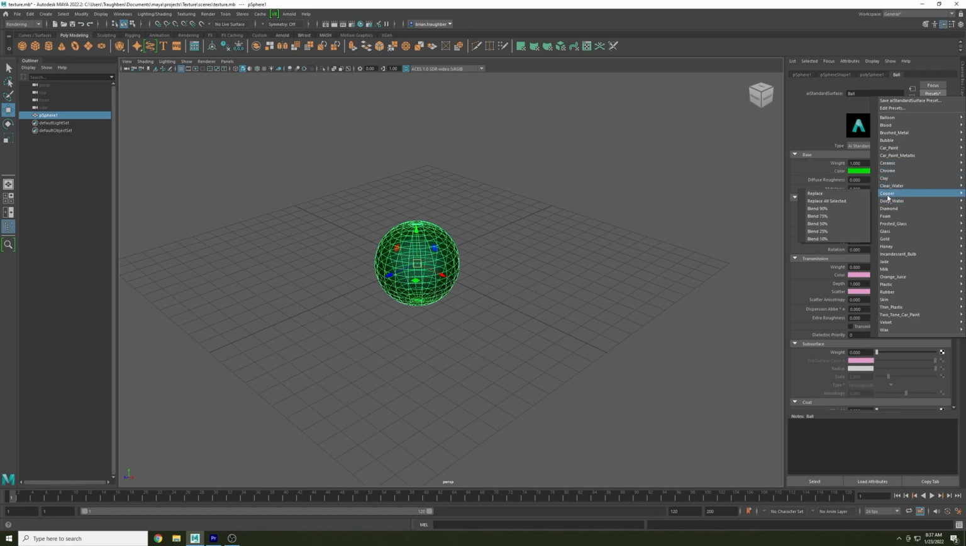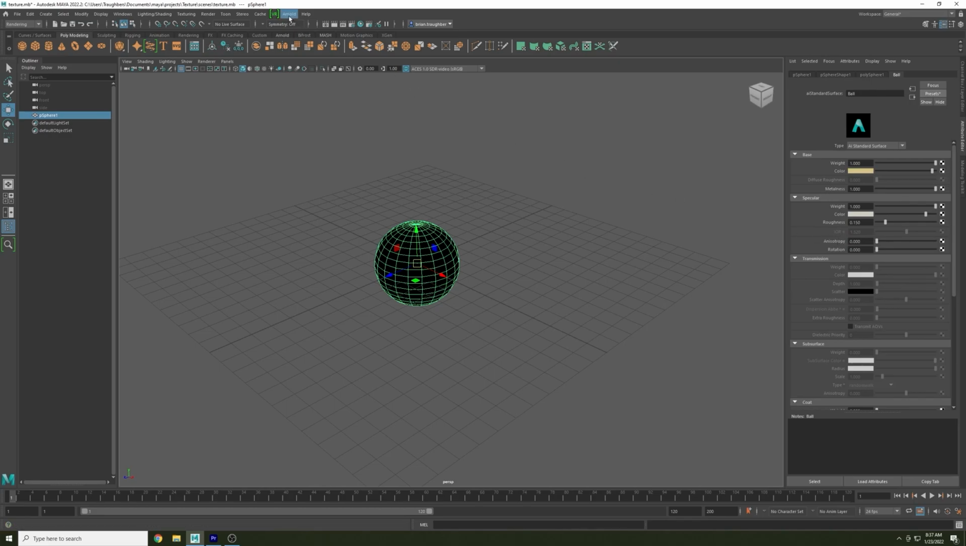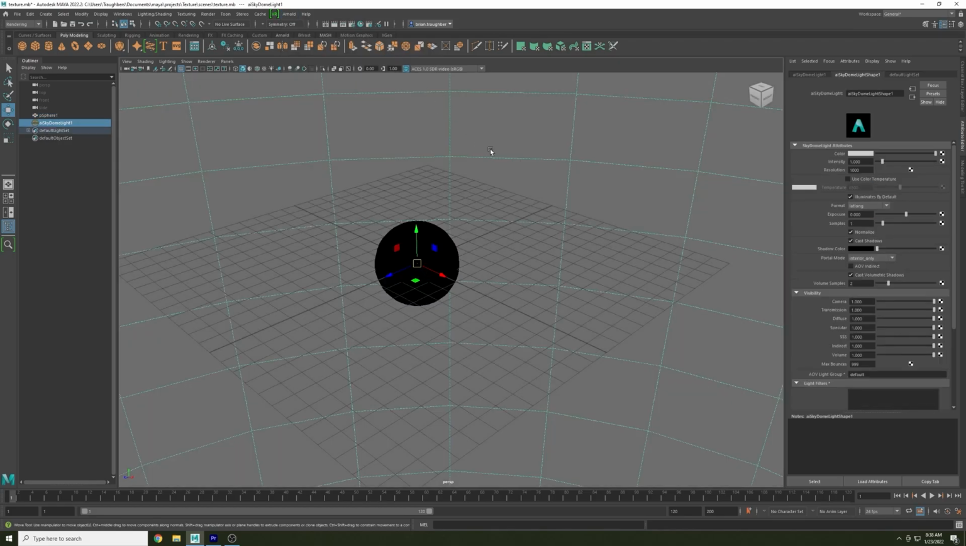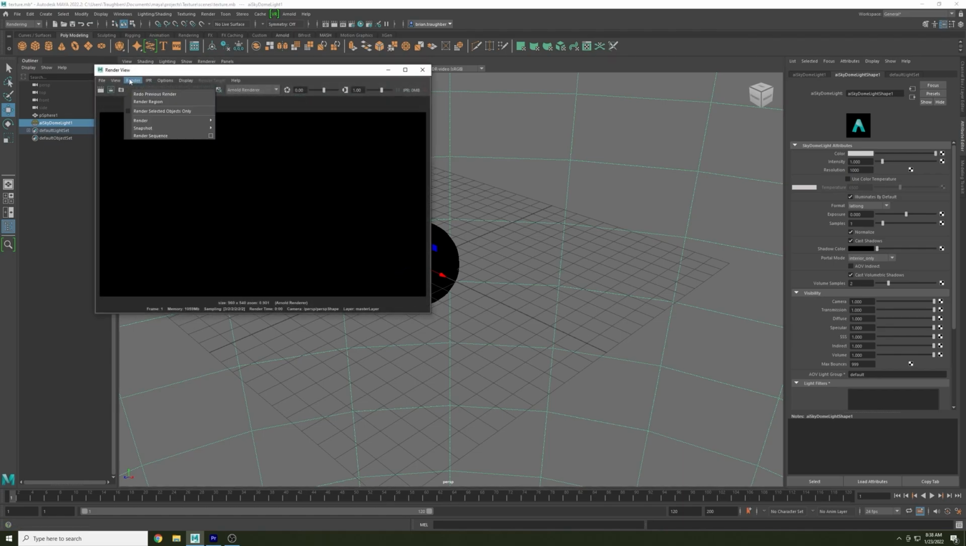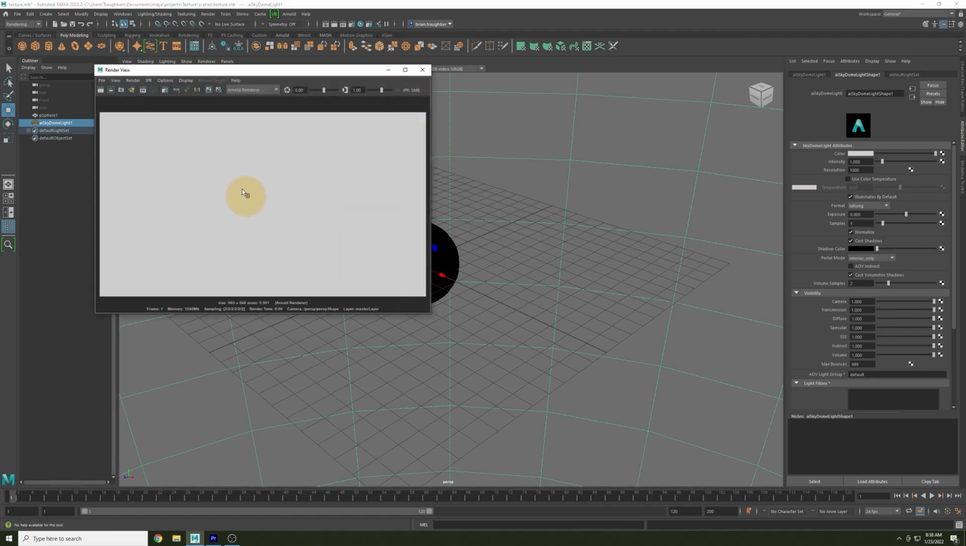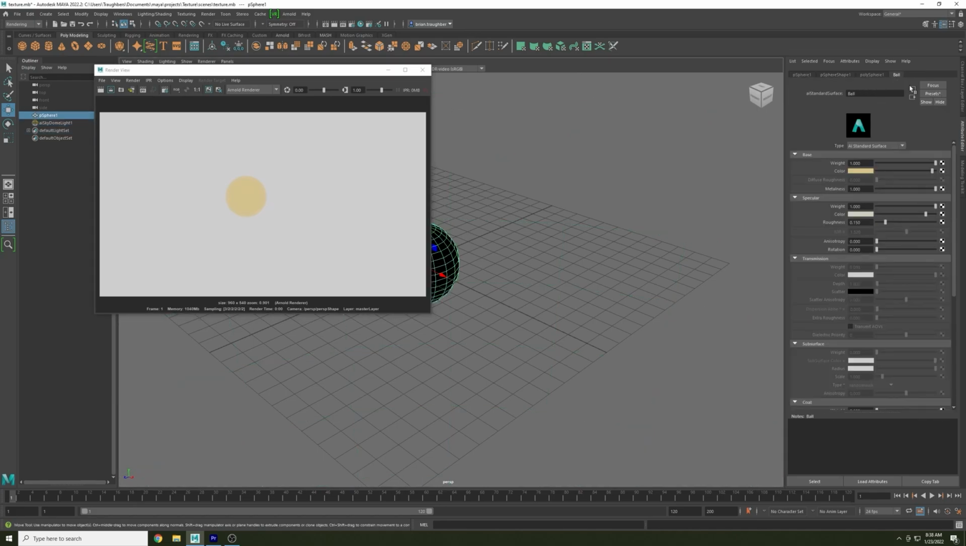The preset is a set of mathematical calculations as to what this material would reflect or look like in real life. So if I wanted to do gold and replace it, and then I throw in a light from Arnold Lights and Skydome Light, and then render it, I can see the gold material there, which is very reflective.